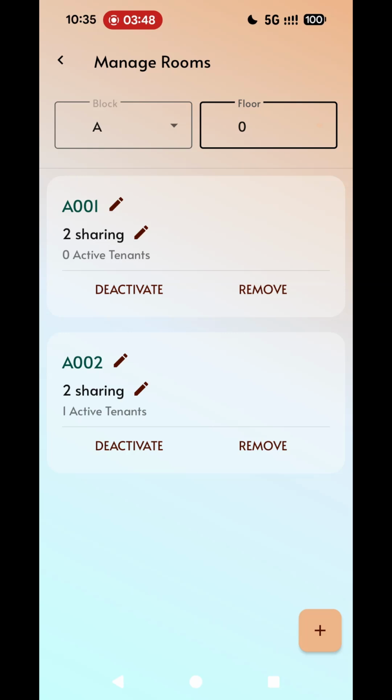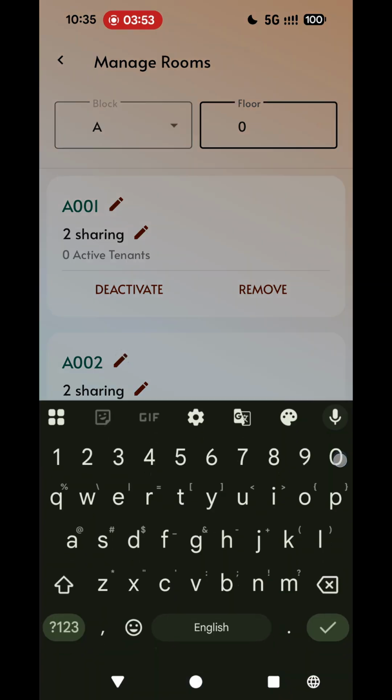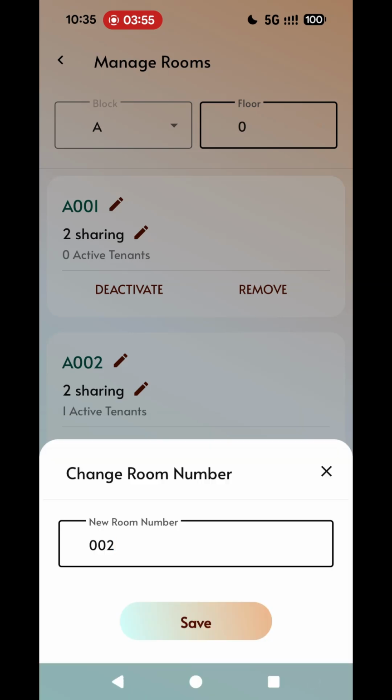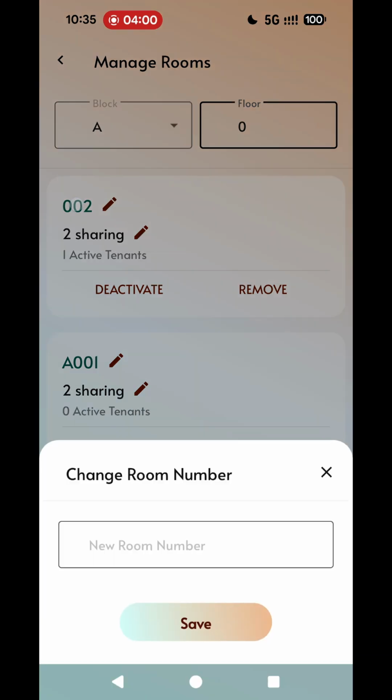To change room number, click on the edit icon next to the room number. You will see a pop-up. Enter the new room number and click on Save button and your room number will be updated.